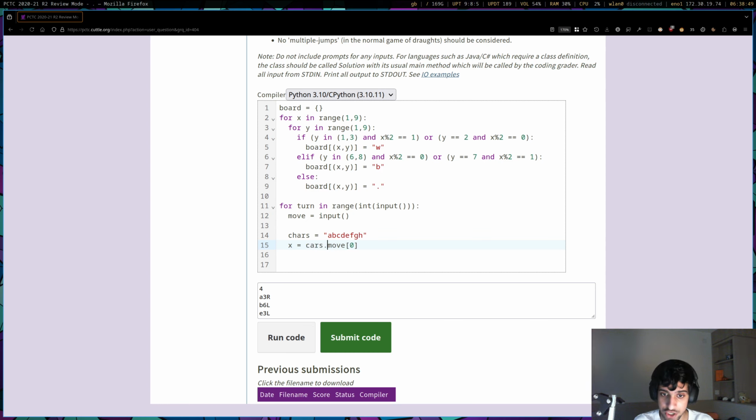We can do a chars dot index of that, plus 1, and then convert that, and that should be good. So line 15 basically just takes the first character of our input, finds its position in the chars string that we created up here, and then we just have to add 1 to it. And we have to add 1 because Python is 0 indexed, but our coordinate system starts from 1 in our code.